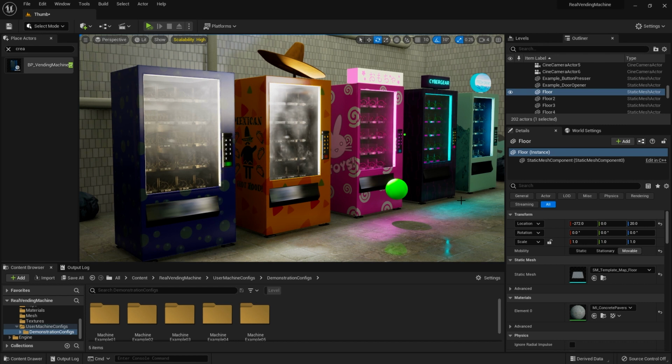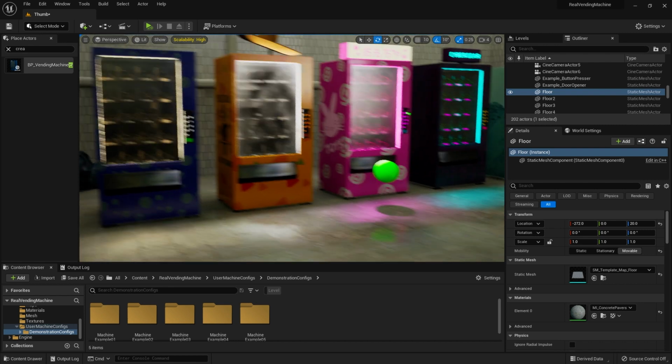I'm going to go over a few features. If you want the full list, take a look on the marketplace. And then straight after that, I'm going to give you a brief intro on how to set one of these up. So what is Real Vending Machine Creator?